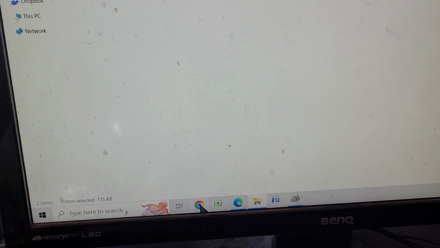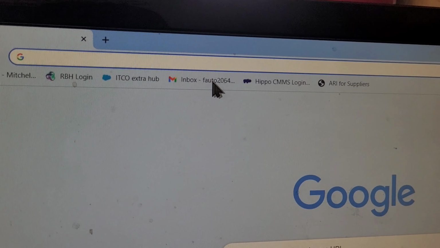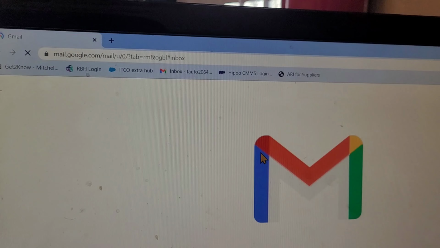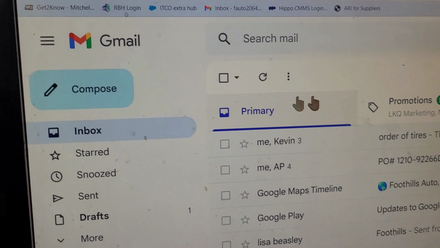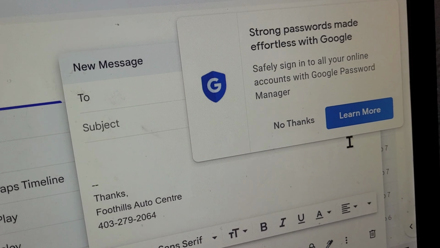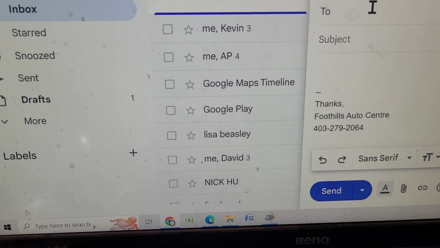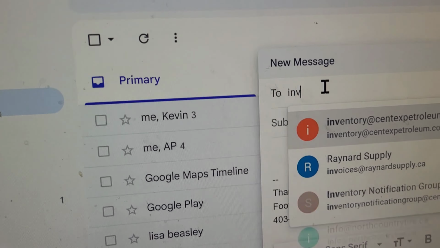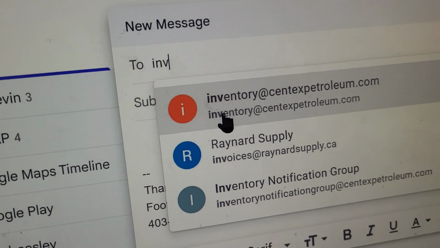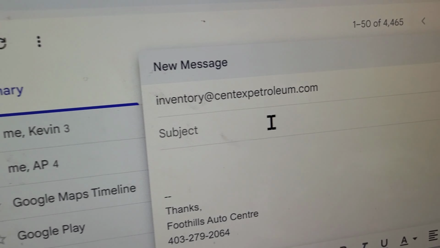Next step, easier, is going to Chrome. You open up Chrome and go to the first one, at Foothills. We open up a Gmail account, then we compose the email. Whatever it's saying, I just say no thanks. So we just enter the inventory, INV. Yeah, the first one is inventory, Centex Petroleum. That's the one. Subject: what's this about? This is a foothill.